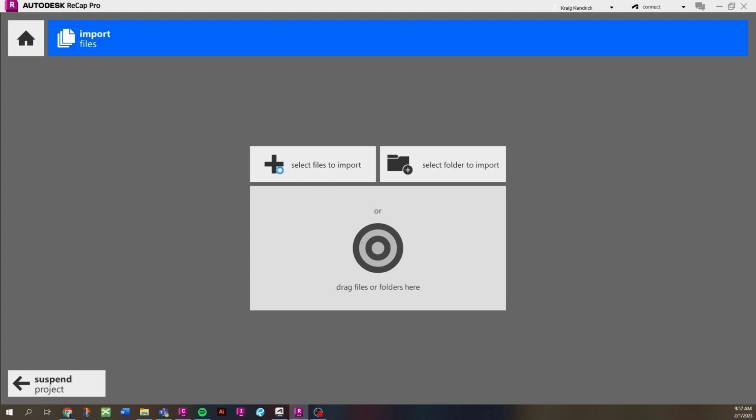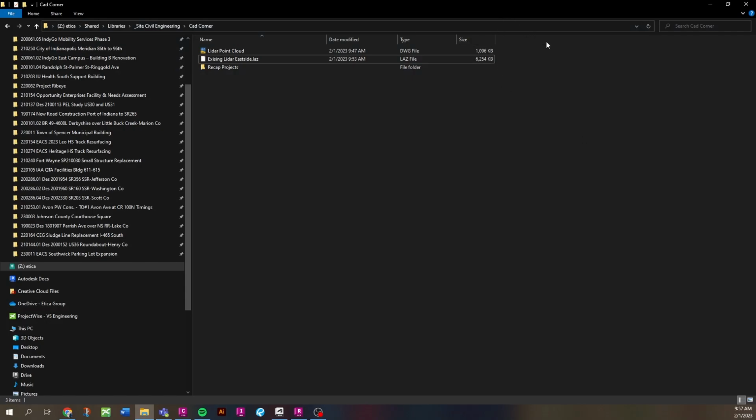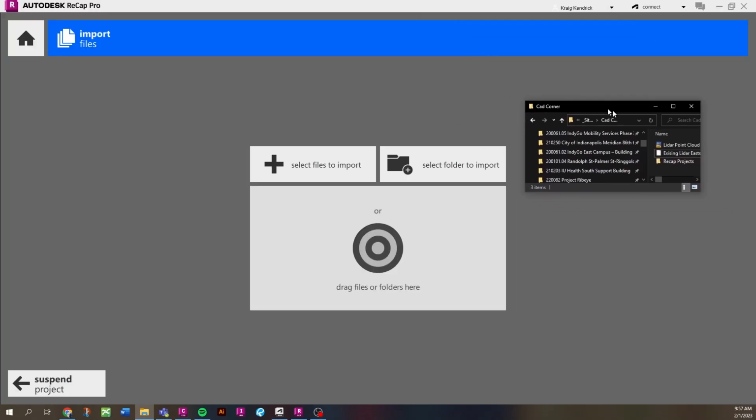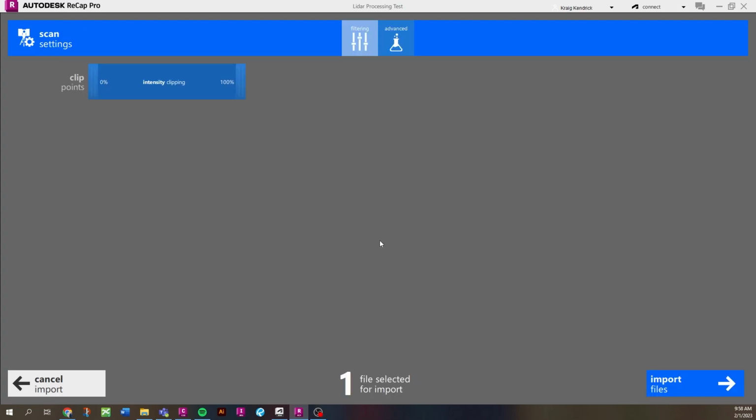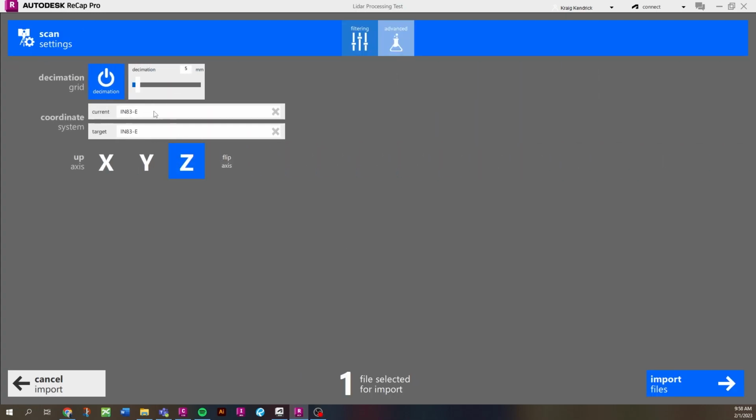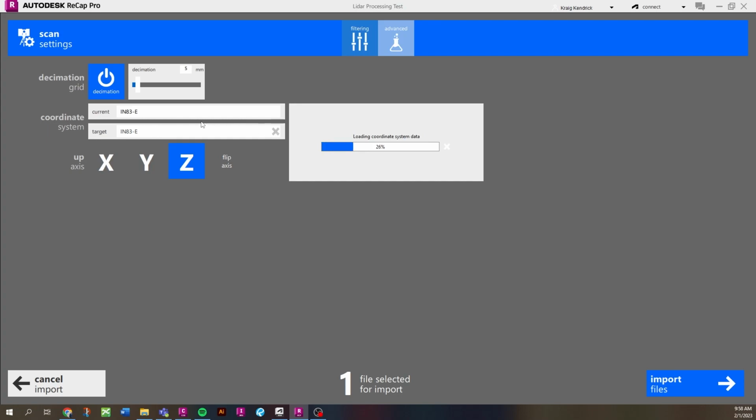Proceed. Now it's going to ask you for files to import. If you've got a window open already, you can just drag that LAZ file into Recap and drop it on the bullseye, or you can hit the plus sign and then it'll pull this window up and you can select it that way. I'm going to drop it on the bullseye.